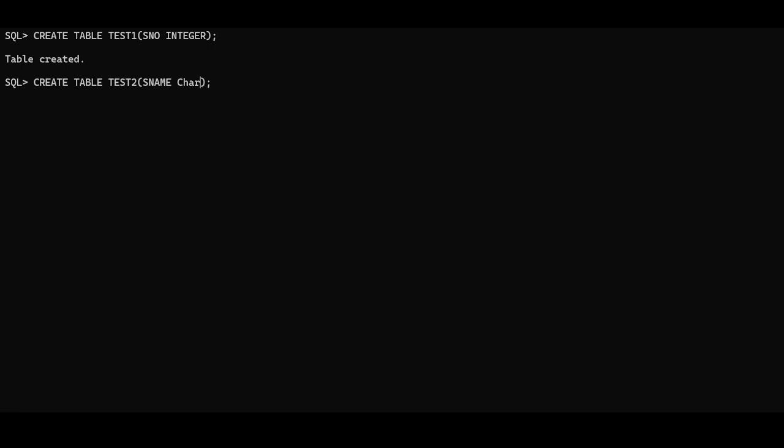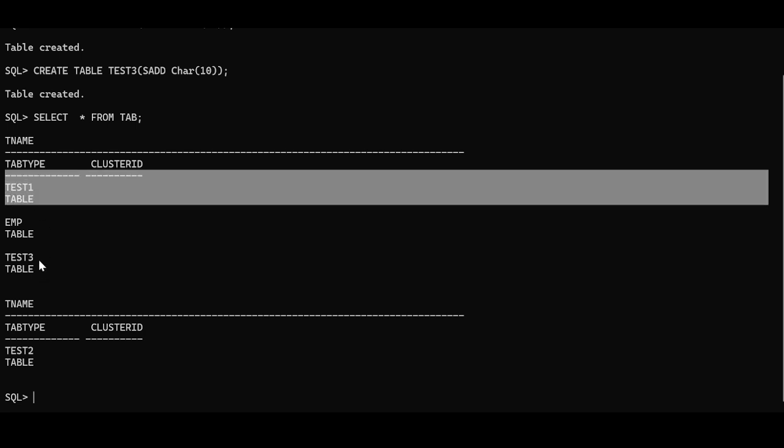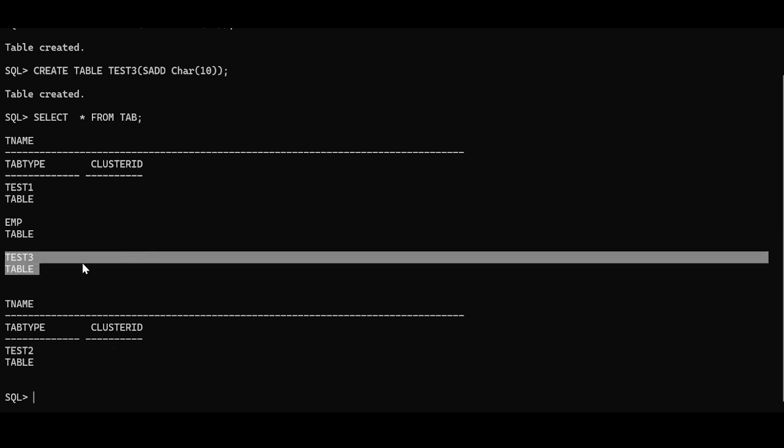Serial, name, car 20. Okay, let me create another table, test3. I want to name the column as address. For the example, I am taking like this. Now let us see what are the tables that are there under our user. Select star from tab. You have 3 tables: test1 table, test2 table and test3 table. The user interface is not good, that's why you are seeing the things like this.